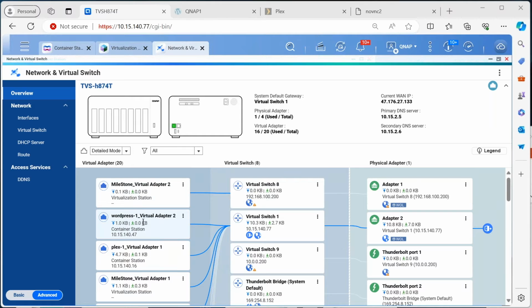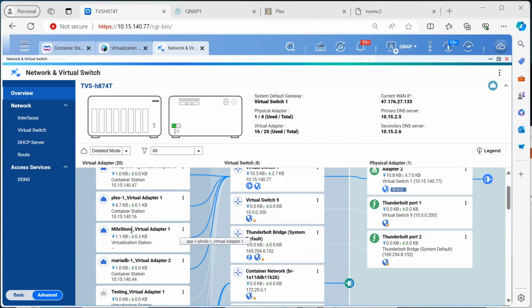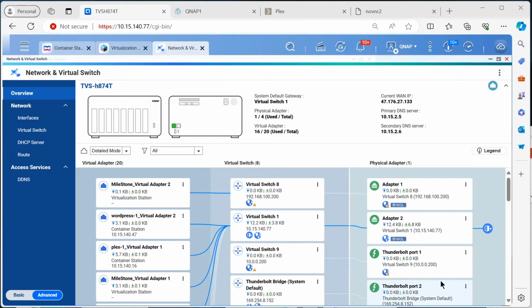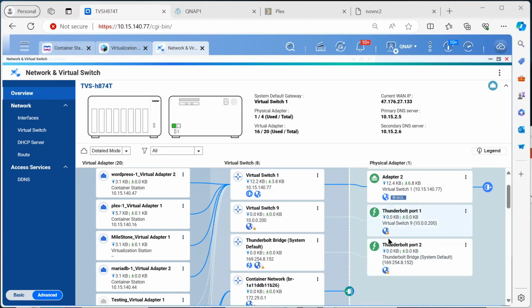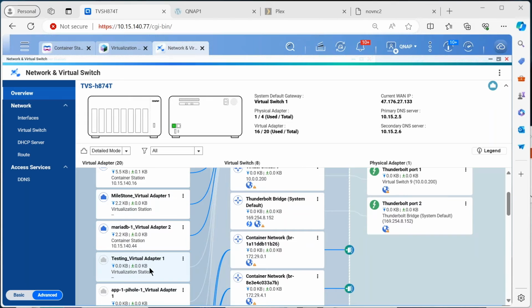So from here, you can see I got my VMs and containers over here. I have my virtual switches over here, and I have my NAS Ethernet ports over here. Also, this is a Thunderbolt NAS to the Thunderbolt ports as well. We use Thunderbolt as if it were Ethernet. We send network signals through Thunderbolt, same as we would through Ethernet ports. So all the network ports show up here: physical network ports, virtual switches, VMs, and containers.